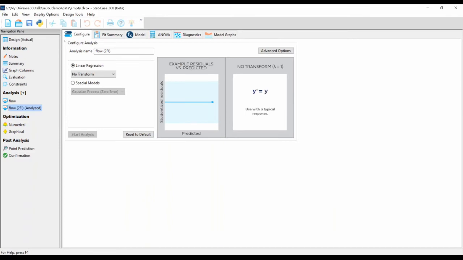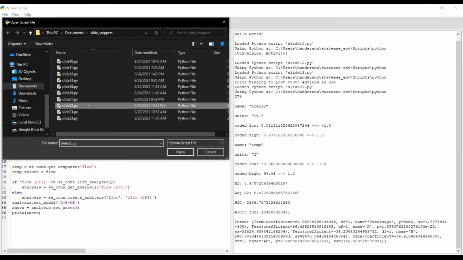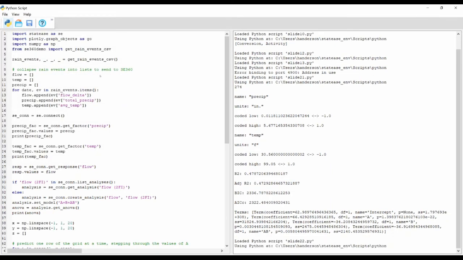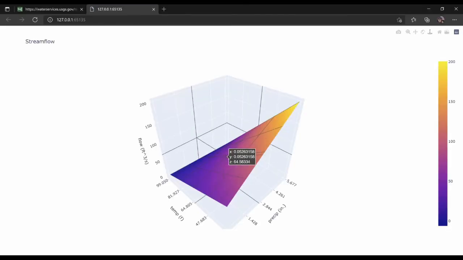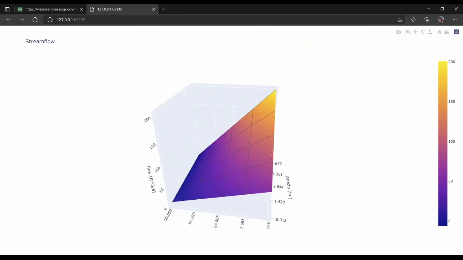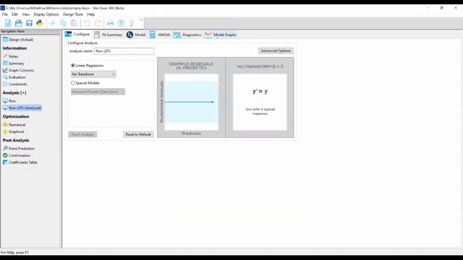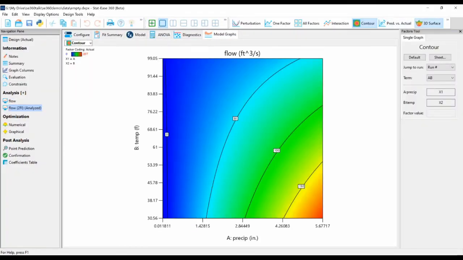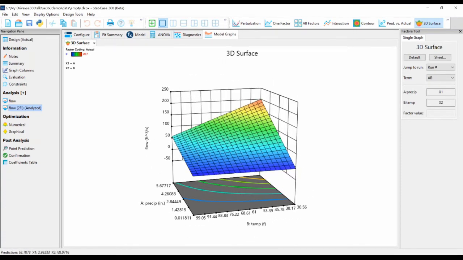So to pull that up. And it actually creates a little web browser interface here. So you can rotate that plot around. It's got a crosshair. Of course, this is something you can already do with Stat-Ease 360, so it's not too exciting. I'm just going to talk about the model a little bit.